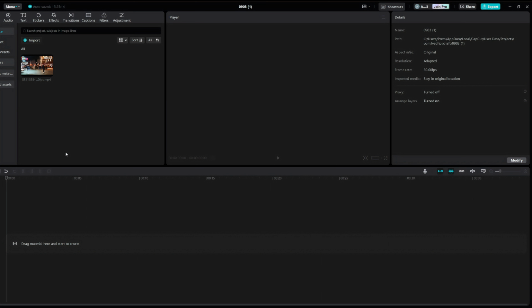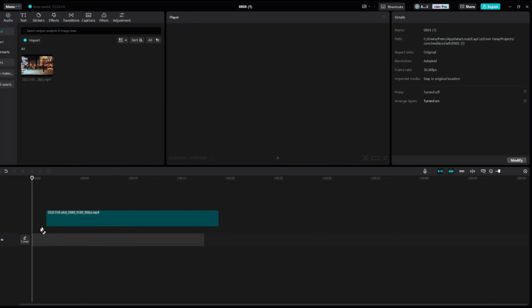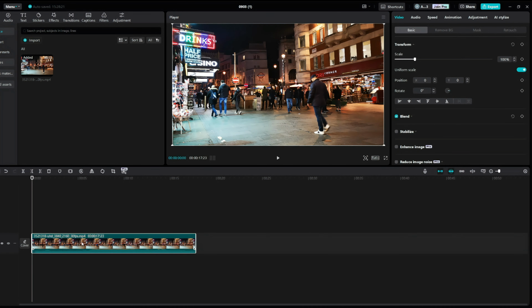Alright, let's get started. So first, get your material on the timeline. Now, in other video editors, this fade out effect is usually found in the Transitions tab or in the Effects tab, but that's not the case in CapCut. So to find this effect, you need to mark your video so it has this white outline. Then in this menu right here, go to Animation.